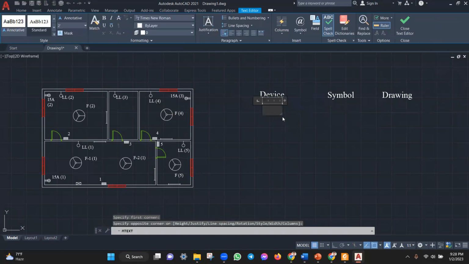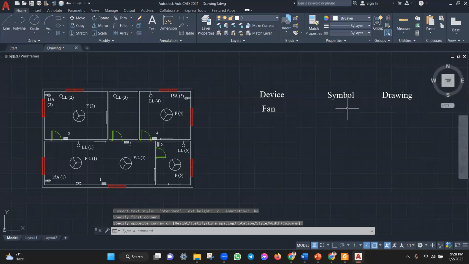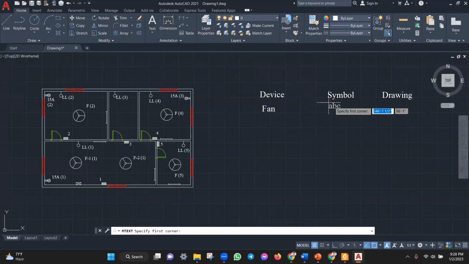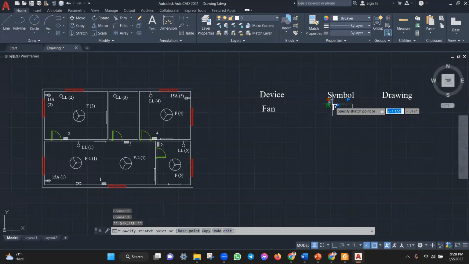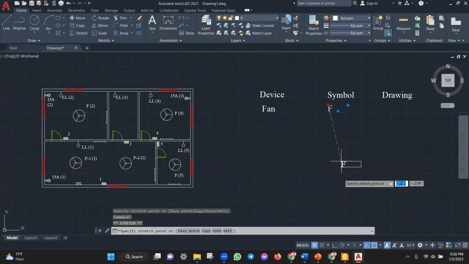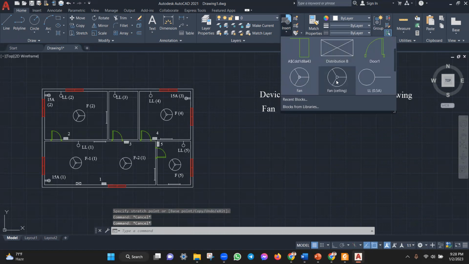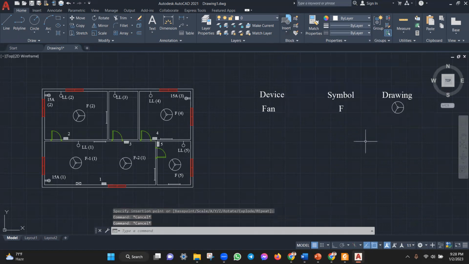Just write it. Do not require any numbering. Fan. What is the symbol? Just write F. Okay. And what is its drawing? The fan symbol is this. This is very important because by using that, any technician can understand your work. So it is very important.